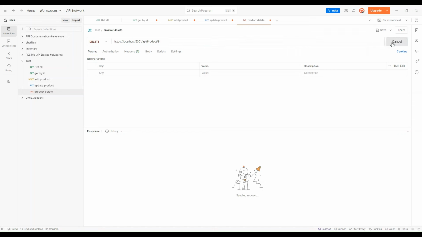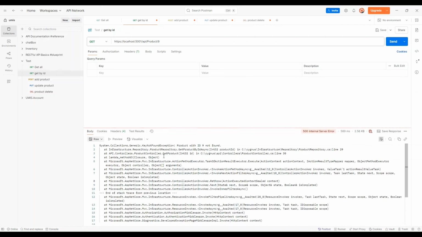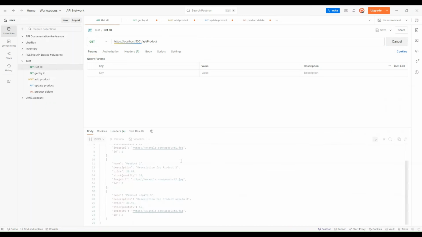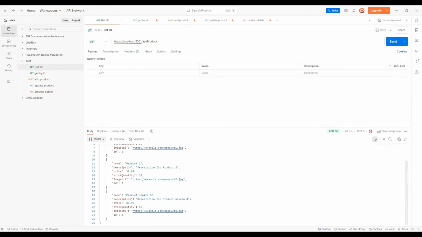Delete 9. 204 no content, it means it's deleted. Just make sure you get the error because we cannot find the product with id 9, not found. And yeah, get all products, so we have only three products.